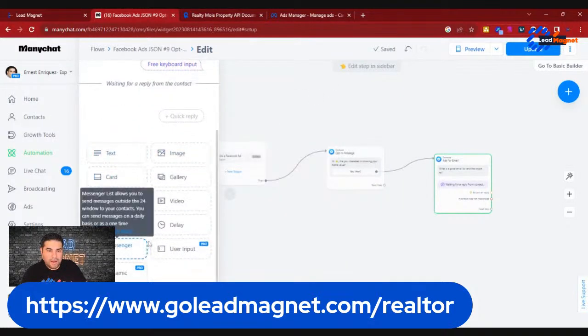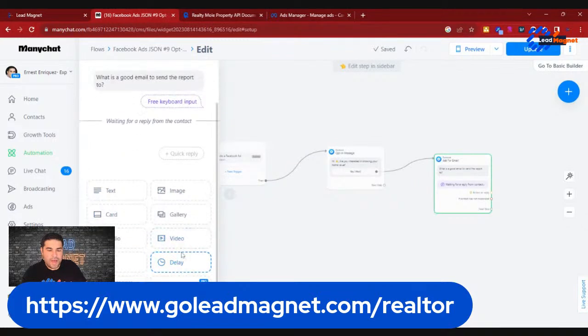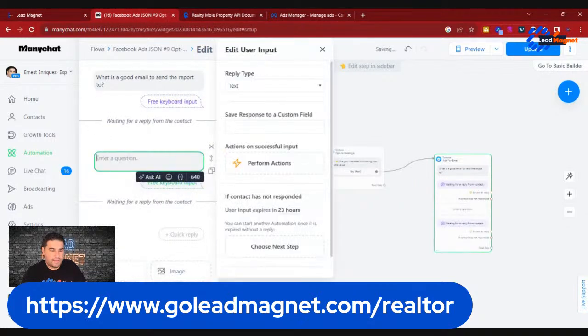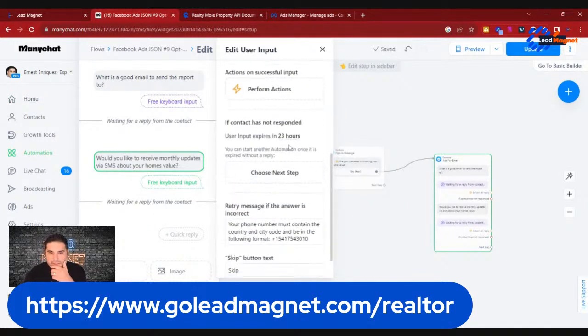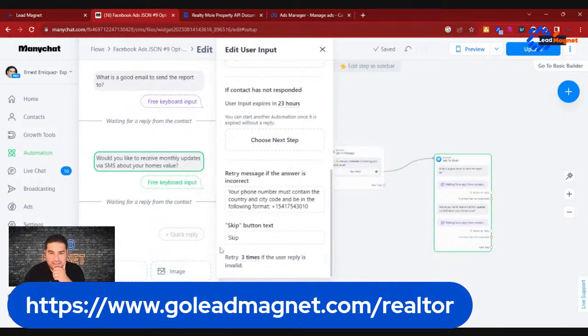And then I also want to ask them if they would like to receive monthly updates via SMS about their home's value. Would you like to receive monthly updates via SMS about your home's value? And we'll insert the phone number here. And we'll go ahead and save it here. This could be an opt-in. They could also go ahead and skip. There will be a skip button on here so that they don't have to if they don't want to.